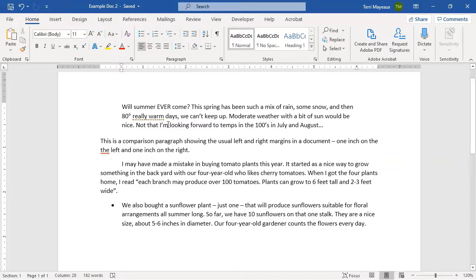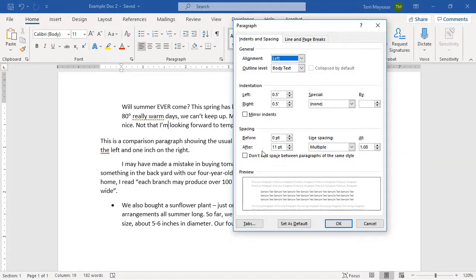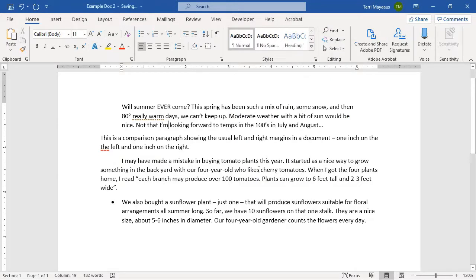Well, what you could do is select the whole document, go back to your Dialog Box Launcher, and instead of 11 point after, you could go down to maybe 6 point and click OK. And it would compress everything maybe just enough that you could actually pull that extra little bit on the second page onto your first page.